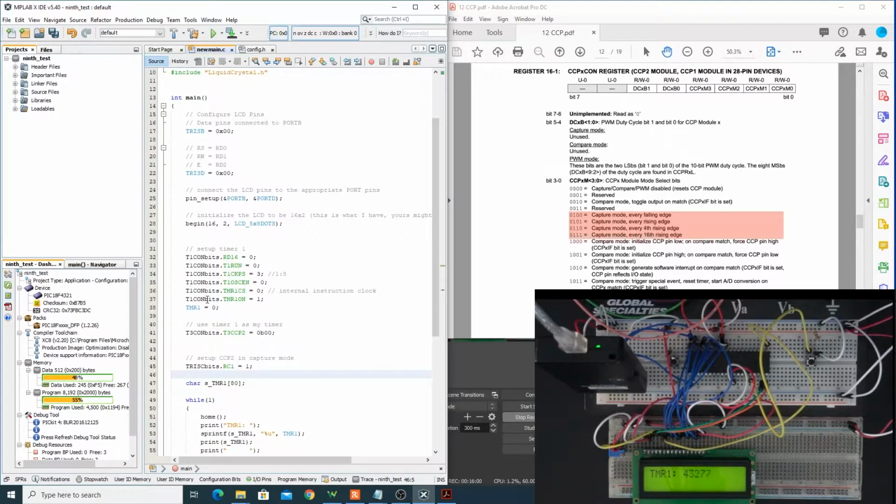Whether you're using CCP for capture or compare, you need to specify, even though you're specifying that you're using it in capture mode or something, you still have to tell it that it's an input or an output. If you don't, which I usually don't, and I forget, it's not going to work. So I'm going to tell it I am connected to an input because the switch is an input. That is the purpose of this line in here.